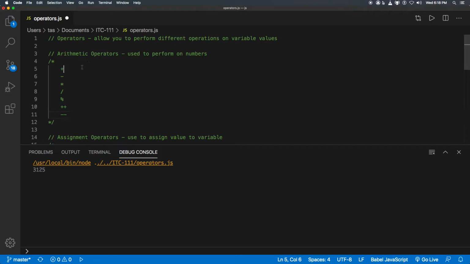Now, these all do the same things that you would think they would do in math, right? This is for addition. This one is for subtraction. This one, of course, multiplication. And, of course, for division. And for modulus, the modulus is just the same. It's the division, but it leaves a remainder.